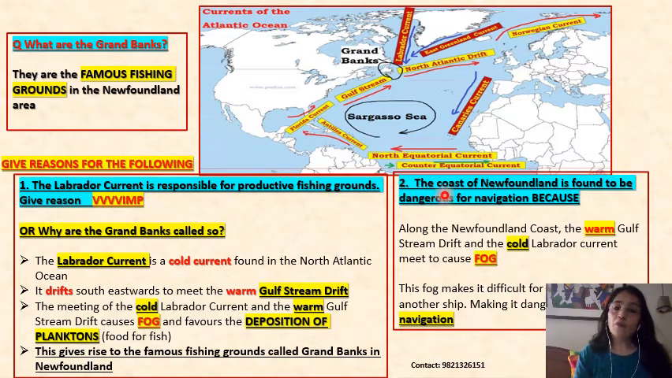Second, give reason for: the coast of Newfoundland is found to be dangerous for navigation because along the Newfoundland coast, the warm Gulf Stream drift and the cold Labrador current meet.